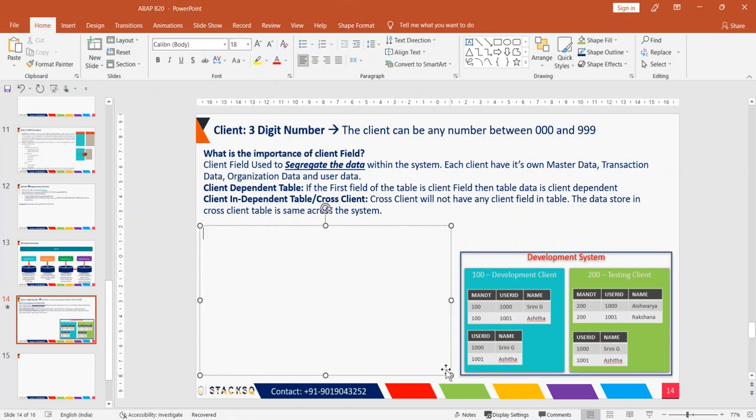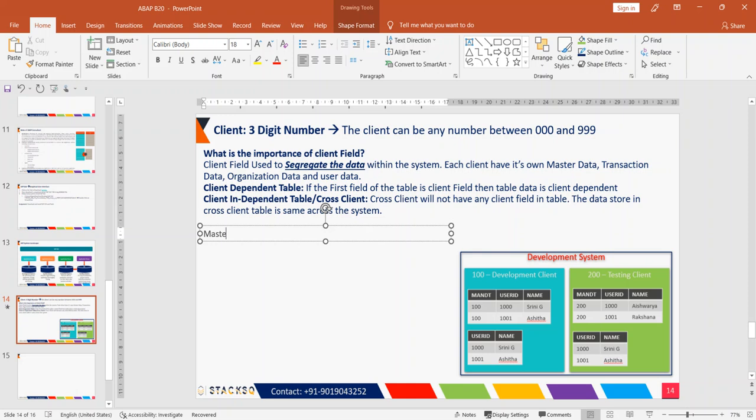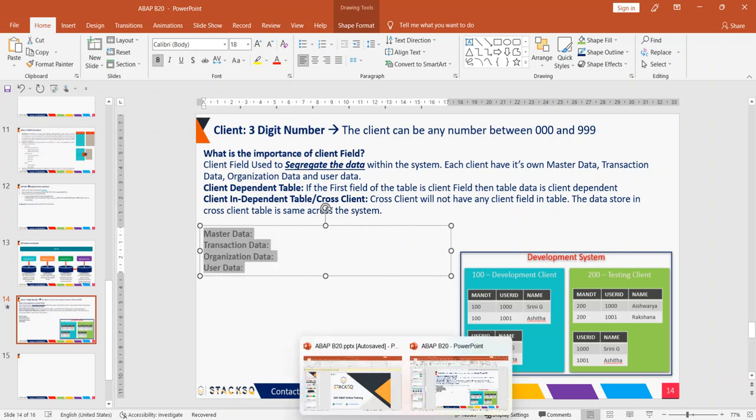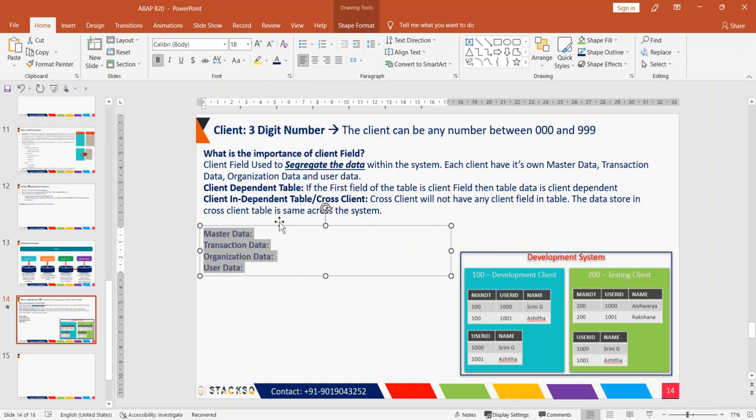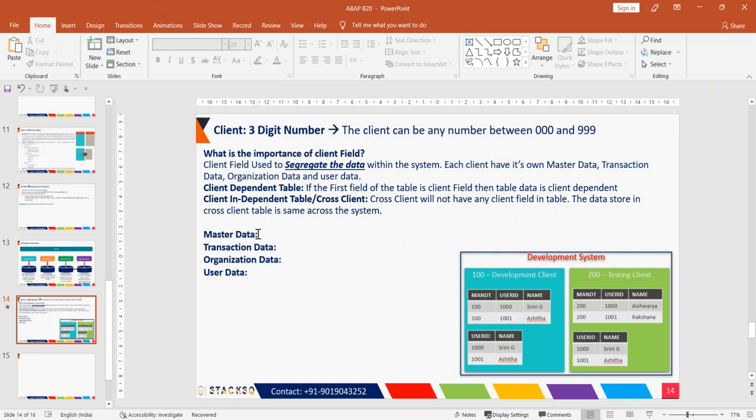Let's understand types of data. There are different types of data, right? Master data, transaction data, organization data, and the other one is user data. So let's understand about the different types of data that we have. Anybody, any idea what master data is?